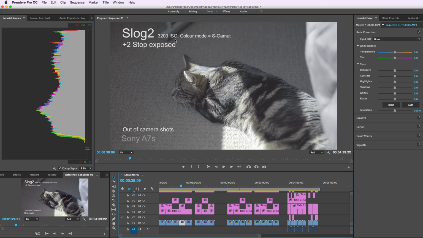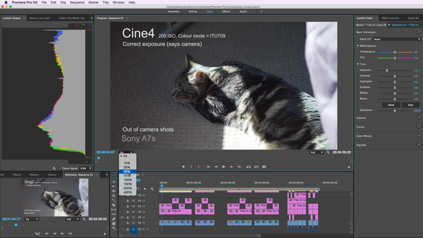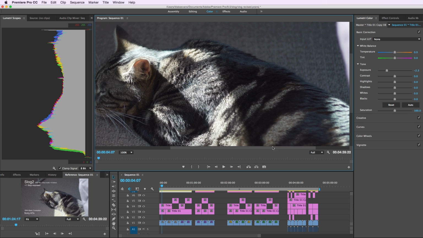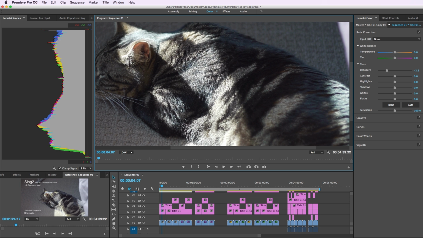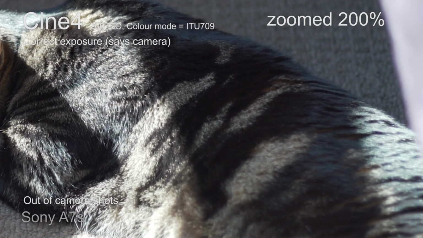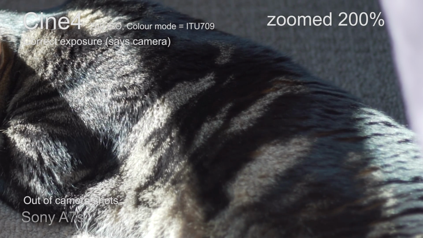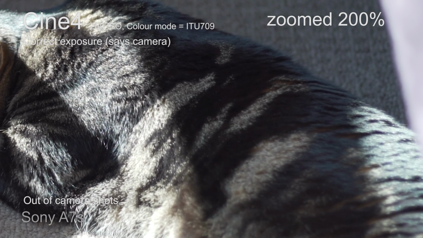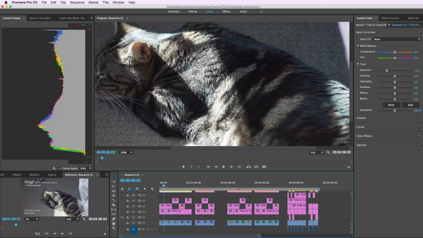Because we're forced to 3200 ISO in the S-Log2 on the A7S. I know everyone says the A7S is a fantastic low light, high ISO camera. It still introduces noise when you bring the ISO up, but compared to 200, I've just quickly popped to 100%, and look at the dark areas on this cat. This is 200 ISO. We can't see any noise whatsoever, and I know you're getting compressed YouTube, but I can't see any noise in the darks there at all.